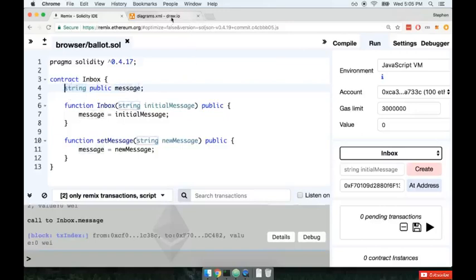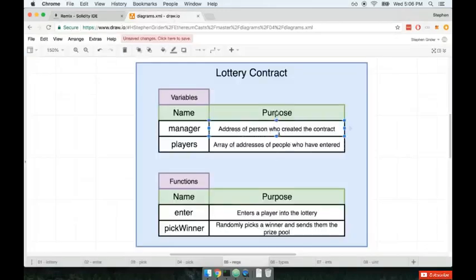So I got a question for you now. Knowing that we need to store the address of a person who created this contract, what type of variable do you think manager should be? Well, I think maybe string would be a really good guess because we know that addresses are sequences of numbers and letters. So if you guessed string, hey, that's a totally reasonable guess. However, in the world of Solidity, there is another type that is available to us, the address type. An address type, or a variable of type address, is specifically meant for, yeah, you guessed it, storing addresses.